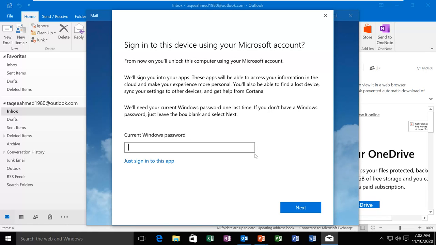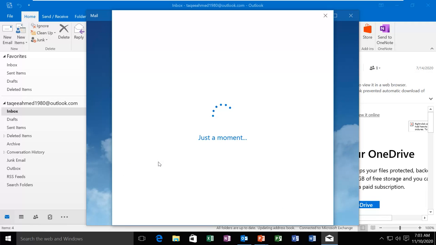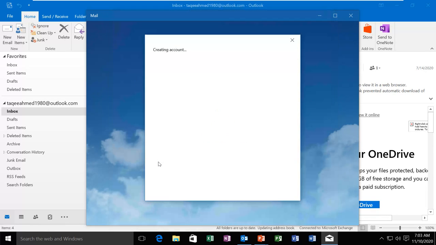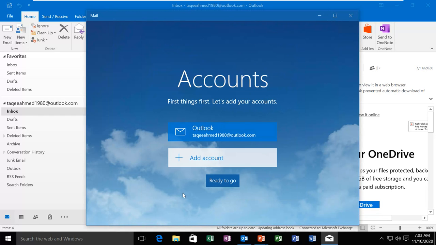So you can give the password one more time. If I give it and say next, then it will use the same account for every other application. If you don't want that, and you just want it in this Mail app, then you can click here, just sign in to this app, no other app. And now it is done. You can see this account here, and you can even add a new account also, but I don't want to, so I will say ready to go.